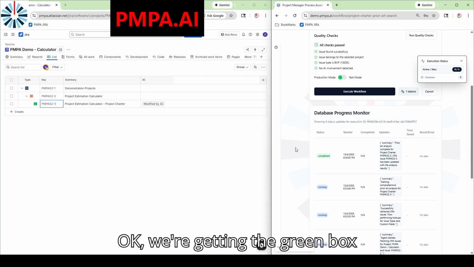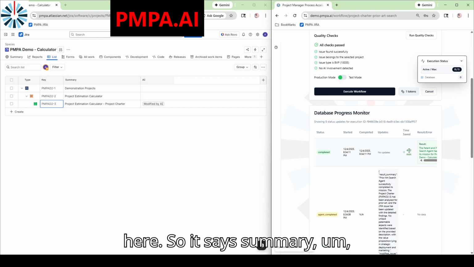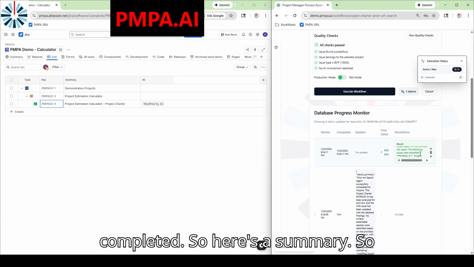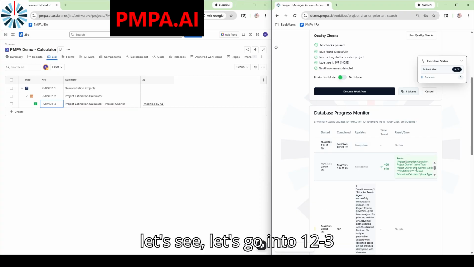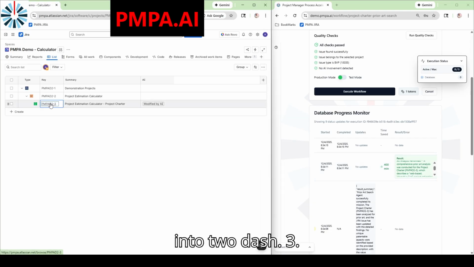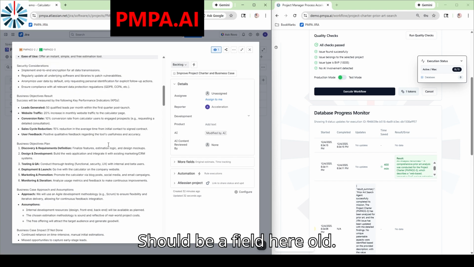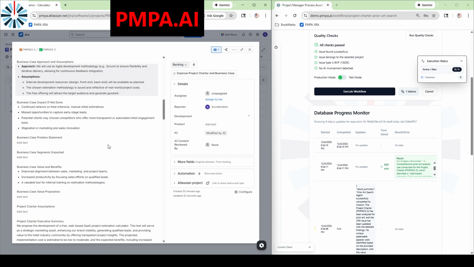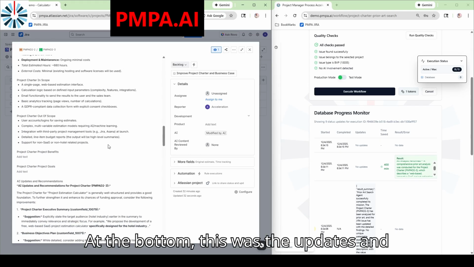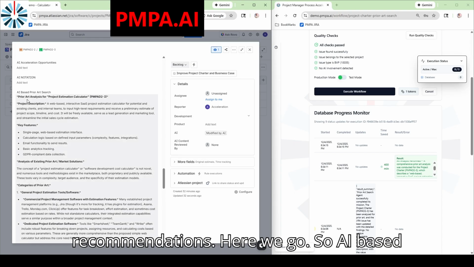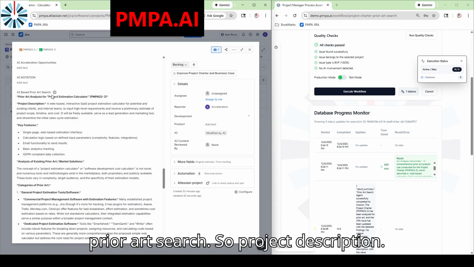Okay, we're getting the green box here. So it says summary. Patent prior art search agent has completed. So here's a summary. So let's see. Let's go into 2-3 again. So we're going to go into 2-3. Should be a field here called, at the bottom. See, this was the updates and recommendations. Here we go. So AI-based prior art search.